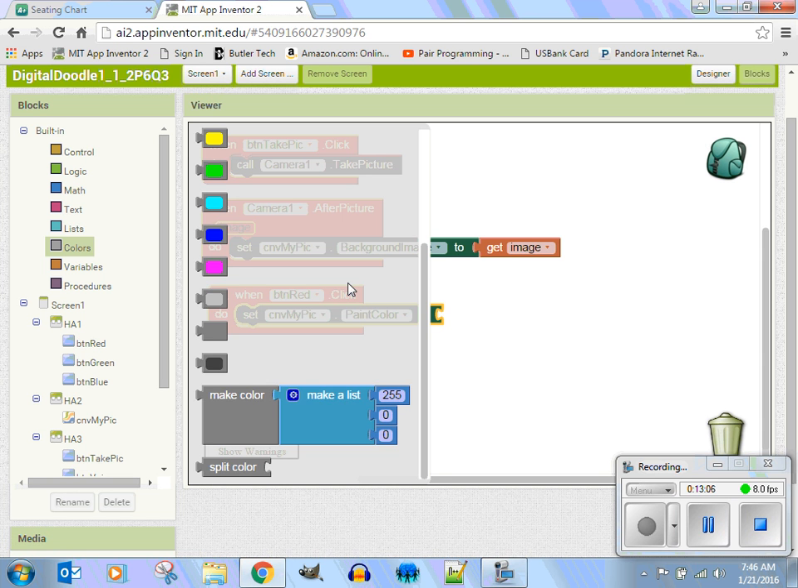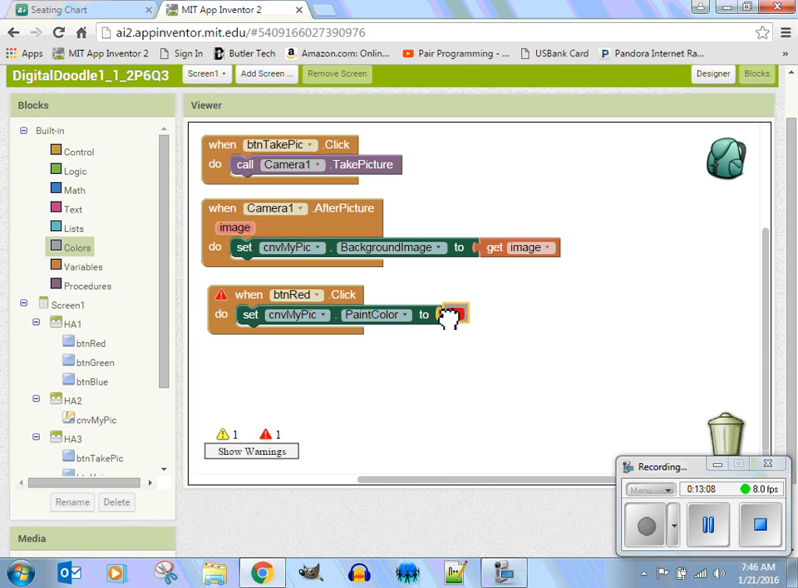So I want a color right now. I'm going to drag my red color. I want to set the red color to red. Imagine that. Now, let me show you this. This is kind of fancy. Do you think the blue button and the green button are similar to this one in operation? Yeah, you're going to do the same thing.